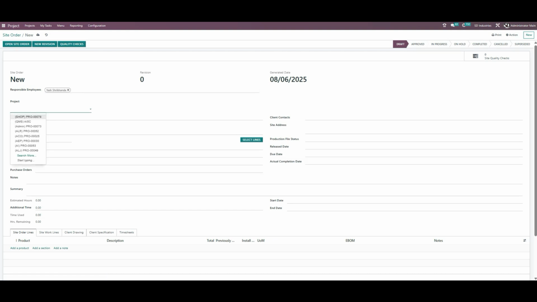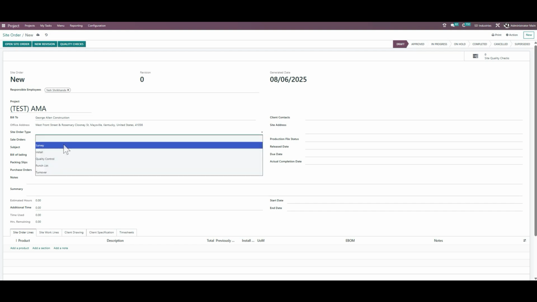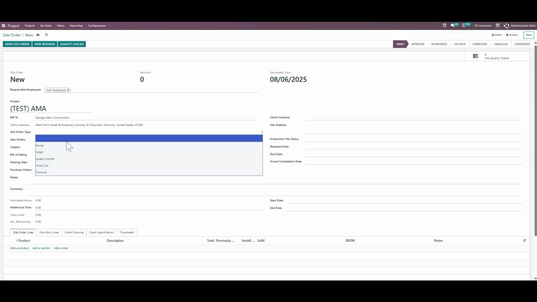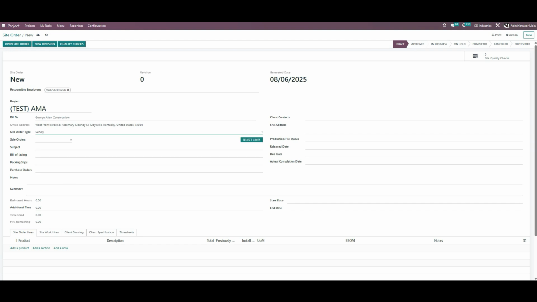Then you select the project. Just select the project. So the build to and the office address get auto populated, and this is the site order type. So is it the survey, the install, the quality control, punch list, or turnover? So we'll just select the survey for now.